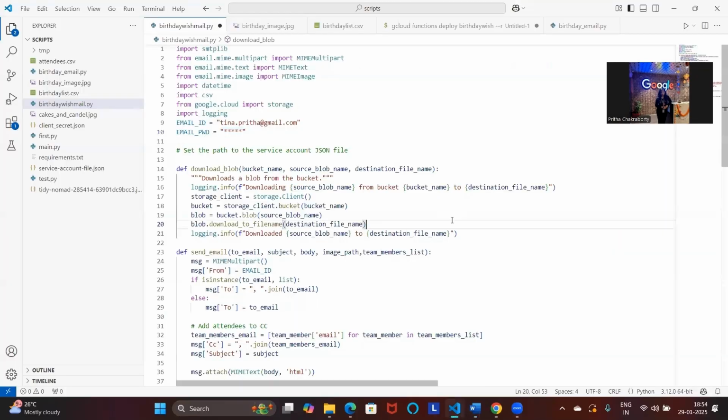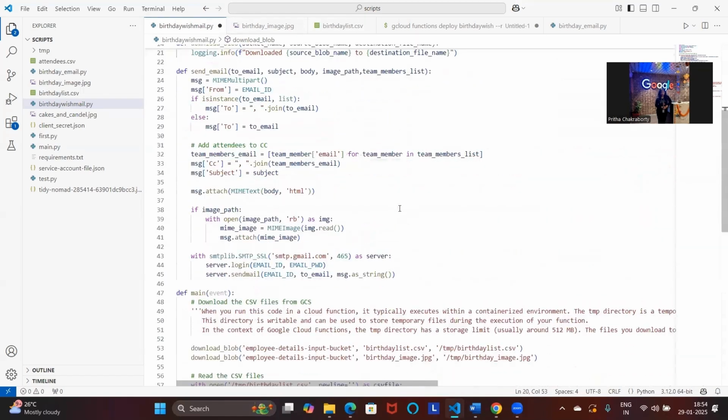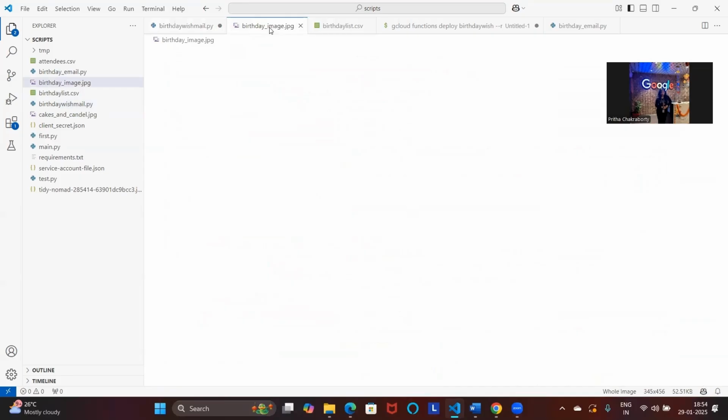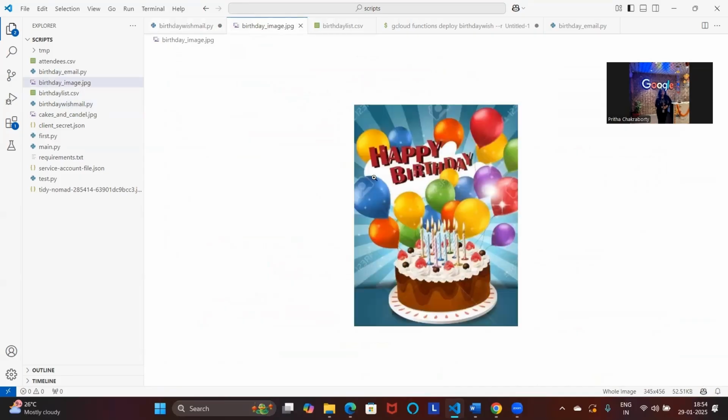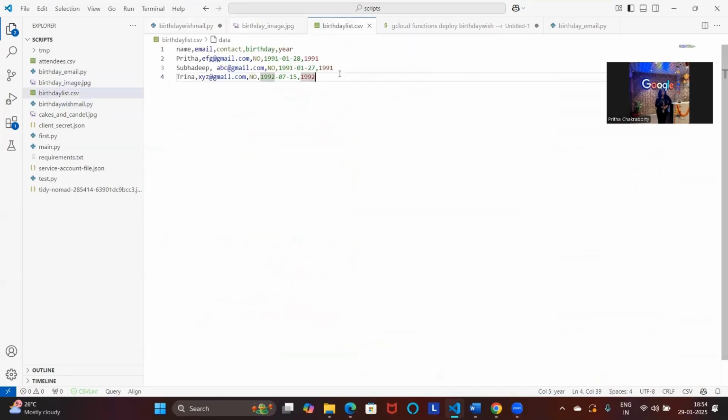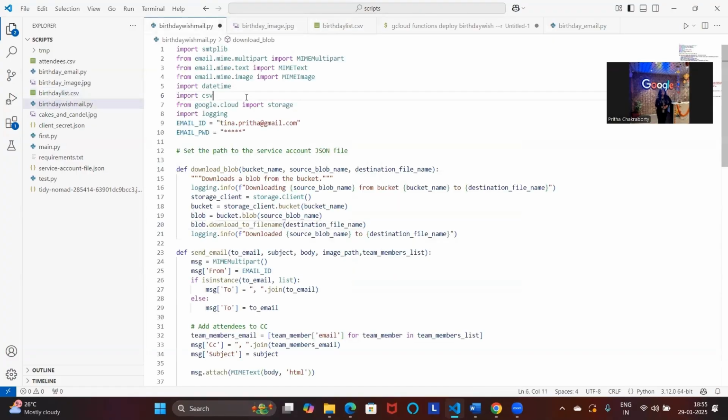Now, let's come to this particular code. This is my entire application code, which I will be directly hosting over cloud. This is the image I will be sending, embedding in an email body. And this is my input Excel, where the names, email, contact, and birthday are there. Here I have actually encrypted these emails, but when I place it in the cloud storage bucket, I will replace these mails with the correct ones. Now, first coming to the libraries, you need the SMTP library to send mails using the SMTP protocol.